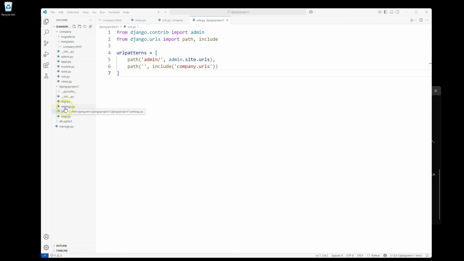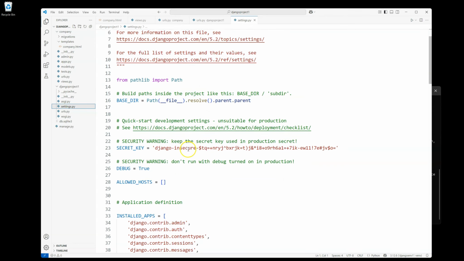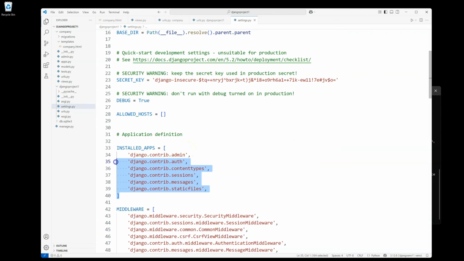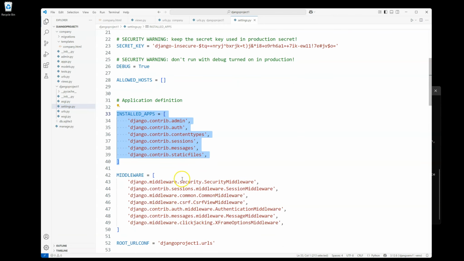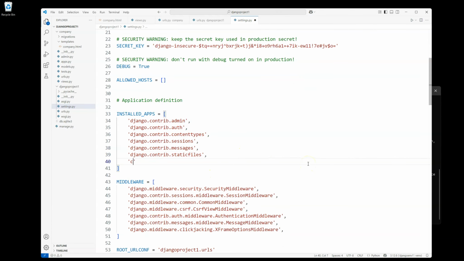So here we need to go into settings.py, and here we find INSTALLED_APPS, and here you don't see this company app, so you just need to include it, company, like this.